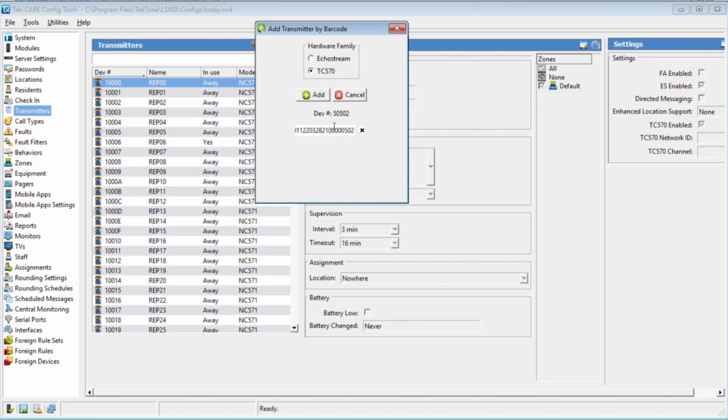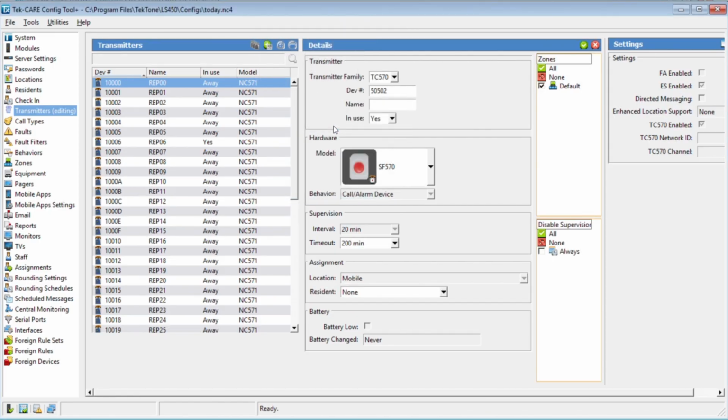All the information about that device will populate in the relevant fields. In this case, it is a TC570 device, and the device ID is 50502. That was loaded from the scan. Next, I'm going to copy the device ID and paste it into the name field. This way, the name of the device will match the device ID. It will need to be designated as in use, and the device type is an SF570 pendant. Then we're going to assign this pendant to Barry, and we are done.